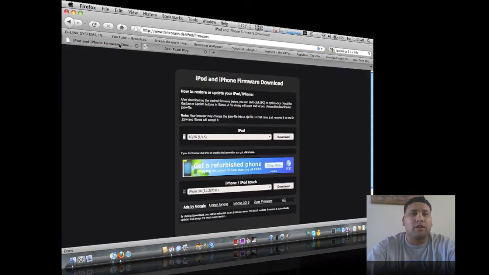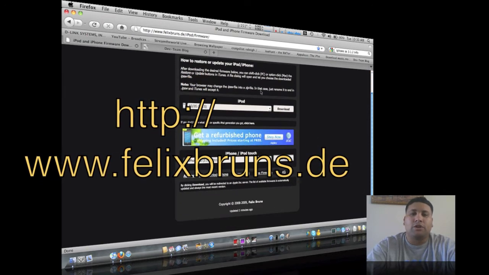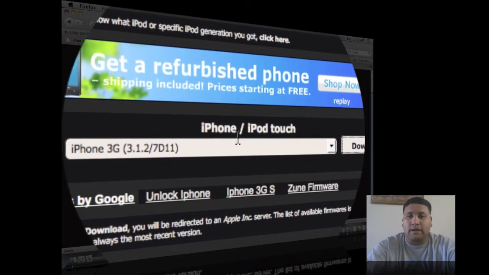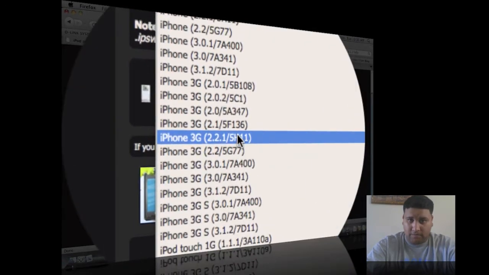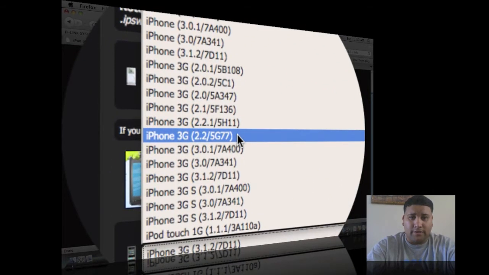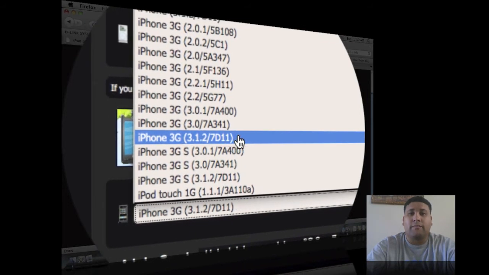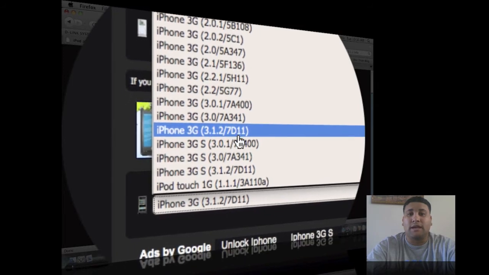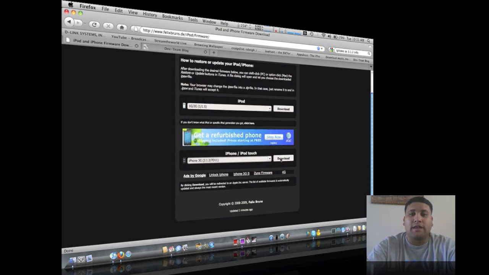The second thing you're going to do is go to felixbruns.de. Go down to where it says iPhone/iPod Touch and pick your firmware. With mine, it's going to be the iPhone 3G, in parentheses 3.1.2 with /3D11. That's the current firmware for the iPhone 3G. Go ahead and hit download.